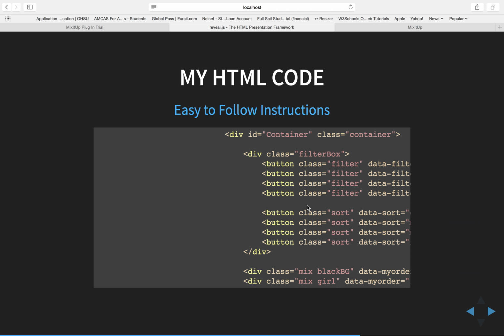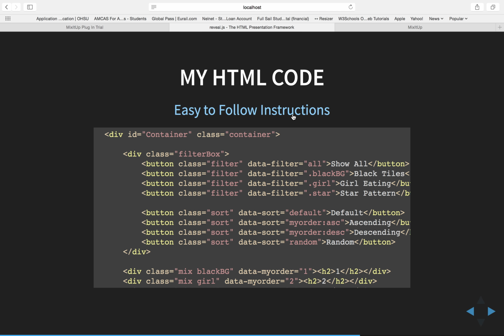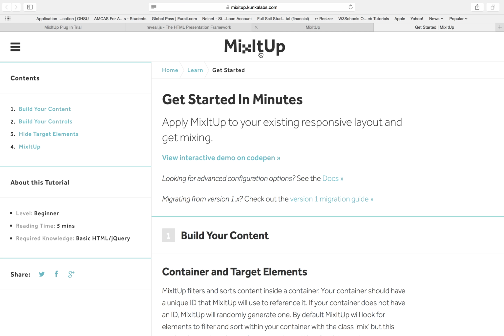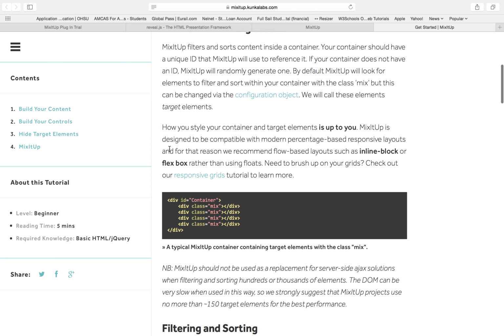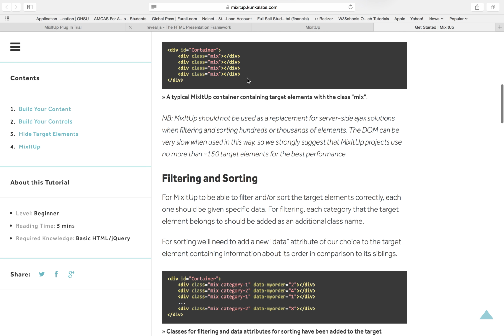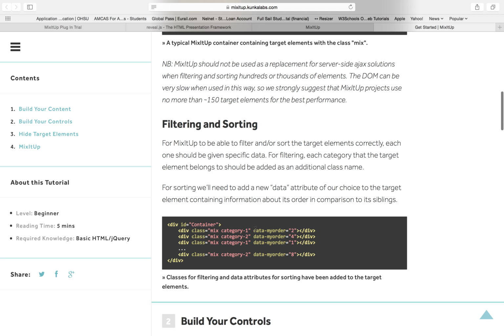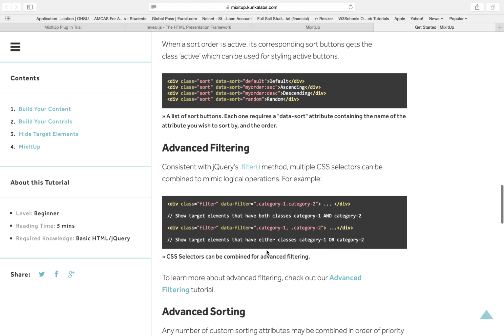The HTML code itself is pretty easy. There's just a few keywords that you need to have that will get the animations and stuff moving. They give a very basic tutorial that guides you through, to set up a container with a class of mix. And then you add categories, your data order, like what typical order you would want it to be, one through however many you have. Like I said, the step by step instructions make it really easy as pie.